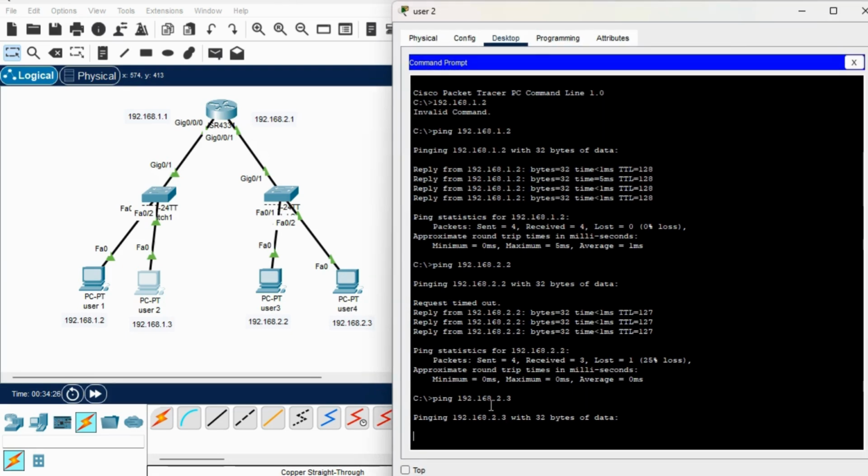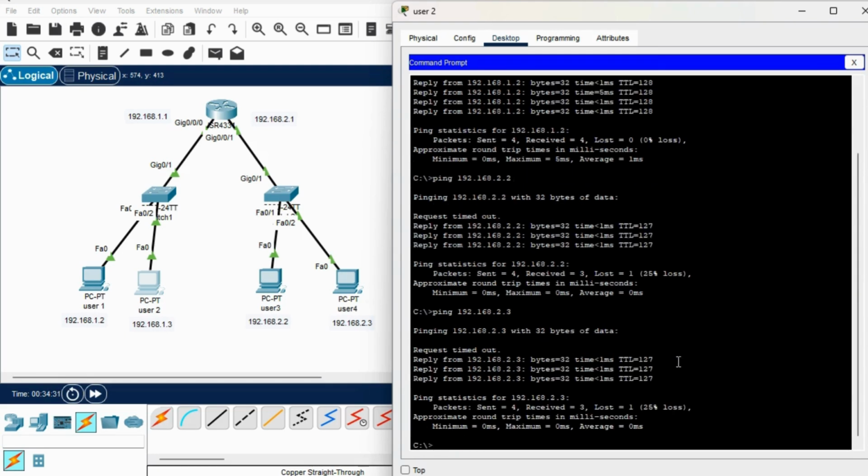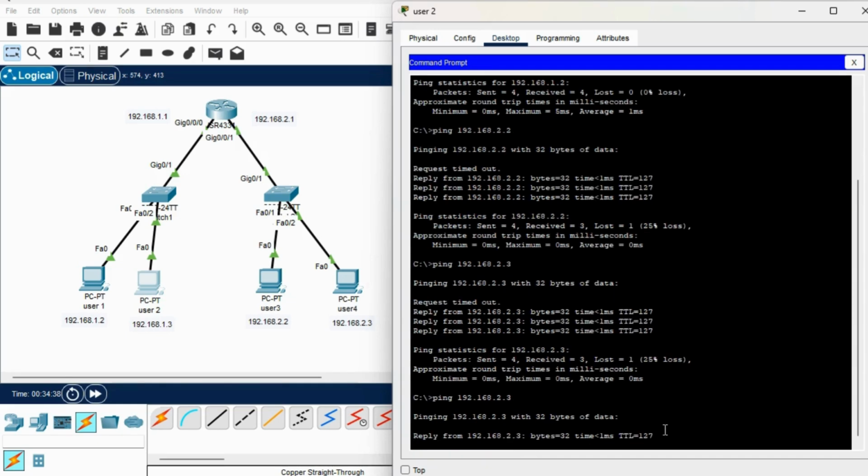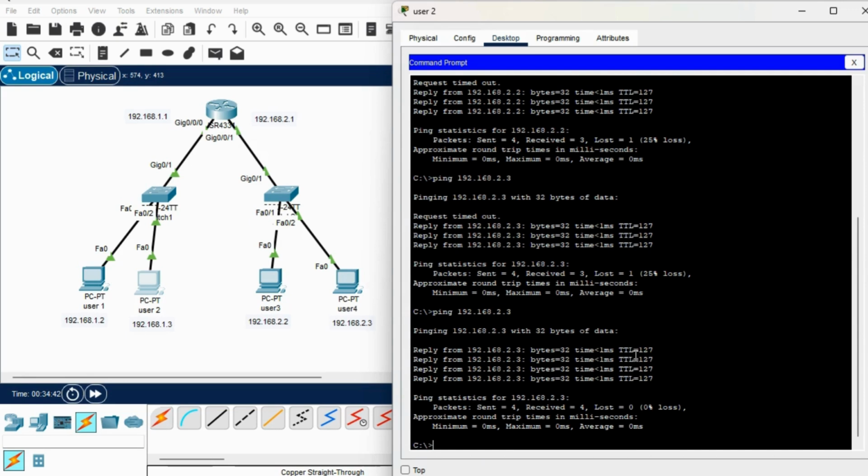The first one timed out like the old one. That's because of the PDU. Now if we try another ping here, it will work properly. As you can see here, it's working fine.